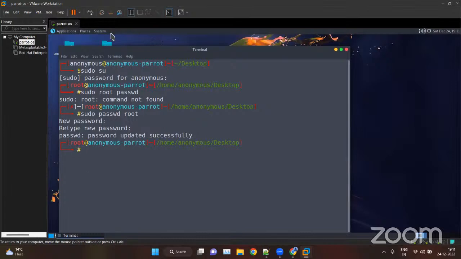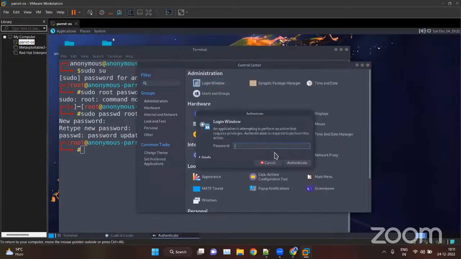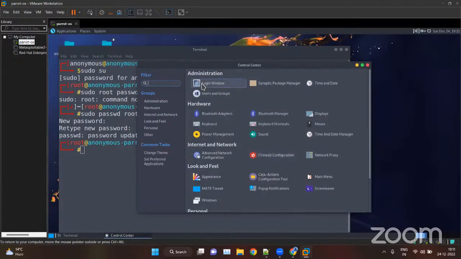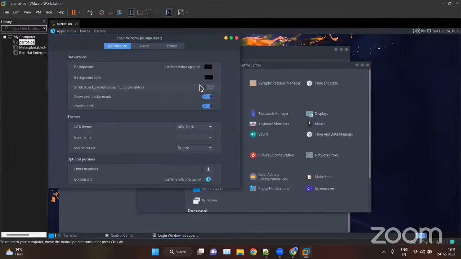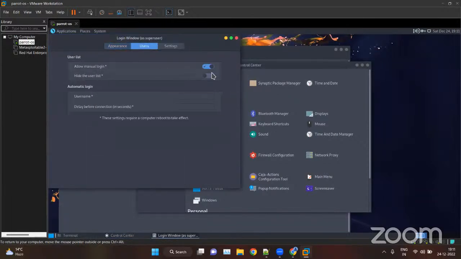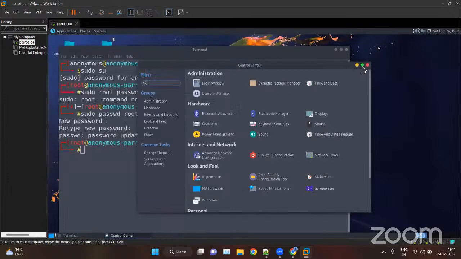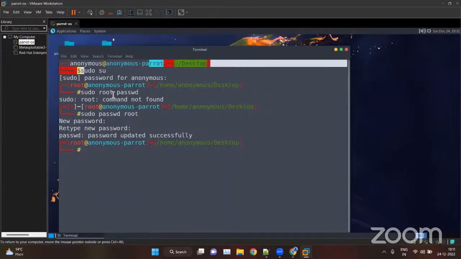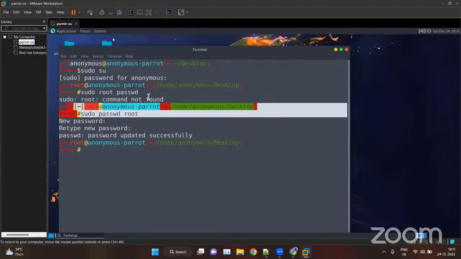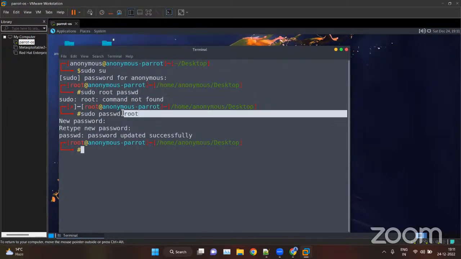After clicking on system control center, from here click on the login window, with your anonymous password. Now click on login window, then Users, and click on enable this. After that, set your password. Sudo root password is an invalid command. So this is sudo password root. This is a valid command.